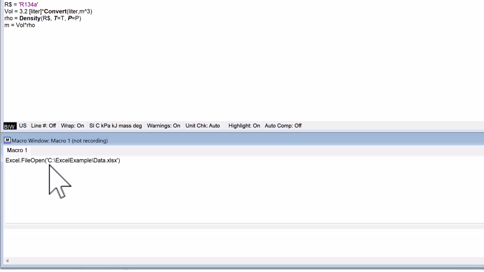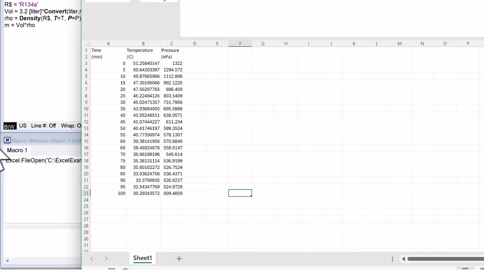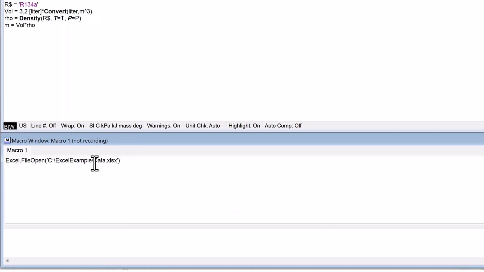If I wanted to, I could show it so that I could see the operations, or if I don't do that, it'll just be hidden and the whole thing will take place sort of behind the scenes. So I'm probably not going to do that. The next thing I want to do is copy the data. These data live from A3 to C23. So I'm going to do Excel.copy, and the range is A3 to C23, like that.